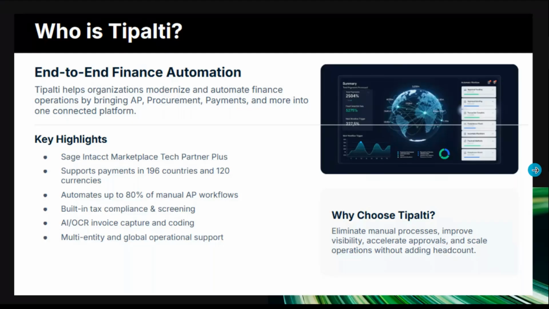I'm going to jump right in. Who is Chipotle? Chipotle is an end-to-end finance automation platform that really helps organizations streamline their accounts payable, procurement, vendor onboarding, and supplier management, as well as domestic and global payments, expenses, and cards. And that's all within one connected platform.